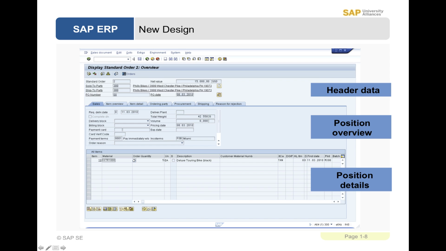Then there is the position overview. So here we might be setting a number of tabs with data. And you see there are tabs all the way across. None of those have been selected in this case. You'd see a little concentric circle on the left-hand side of the tab if they had been selected as being part of the thing we wanted to actually enter data into. And down at the bottom we have the position details. That's where we do the transactions related to a specific order, such as here, processing an order for 5 deluxe touring bikes.